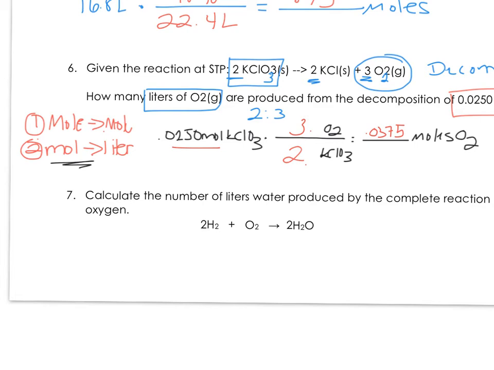Okay, but that's just step 1. So we've accomplished step 1. We've gone mole to mole. That should be review. The next part is doing our mole to liter conversion. So what you're going to want to do is take this number of moles, and we're going to do a new step, 0.0375 moles, dot line, and I want to end up in liters of O2.